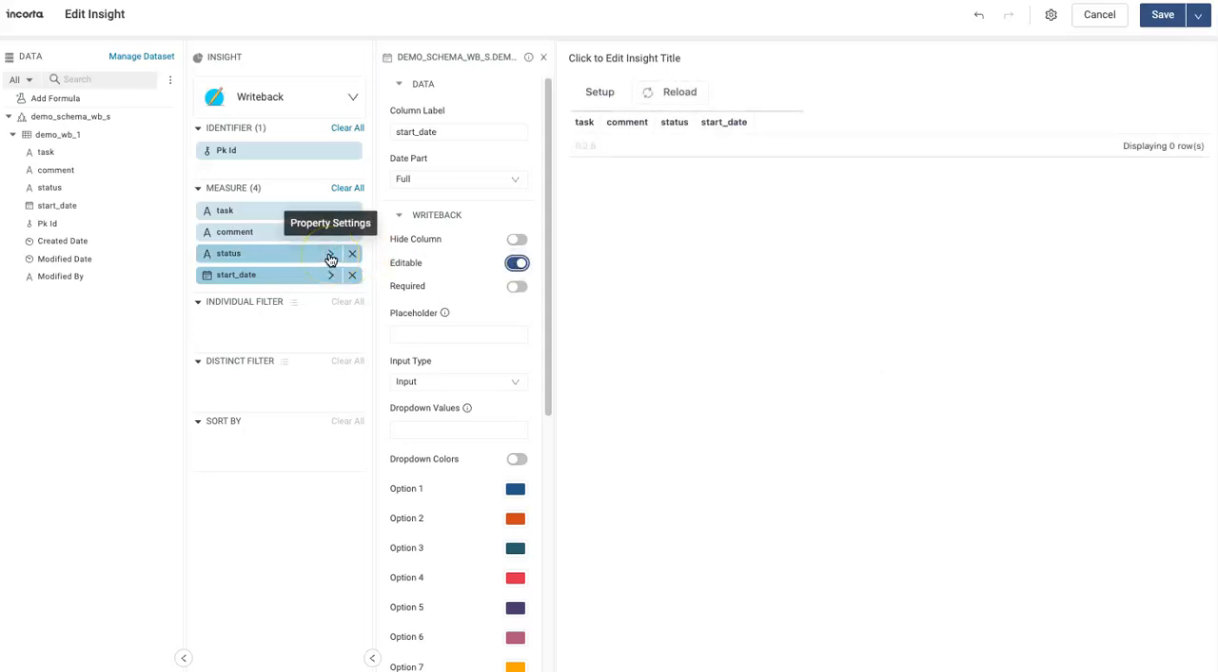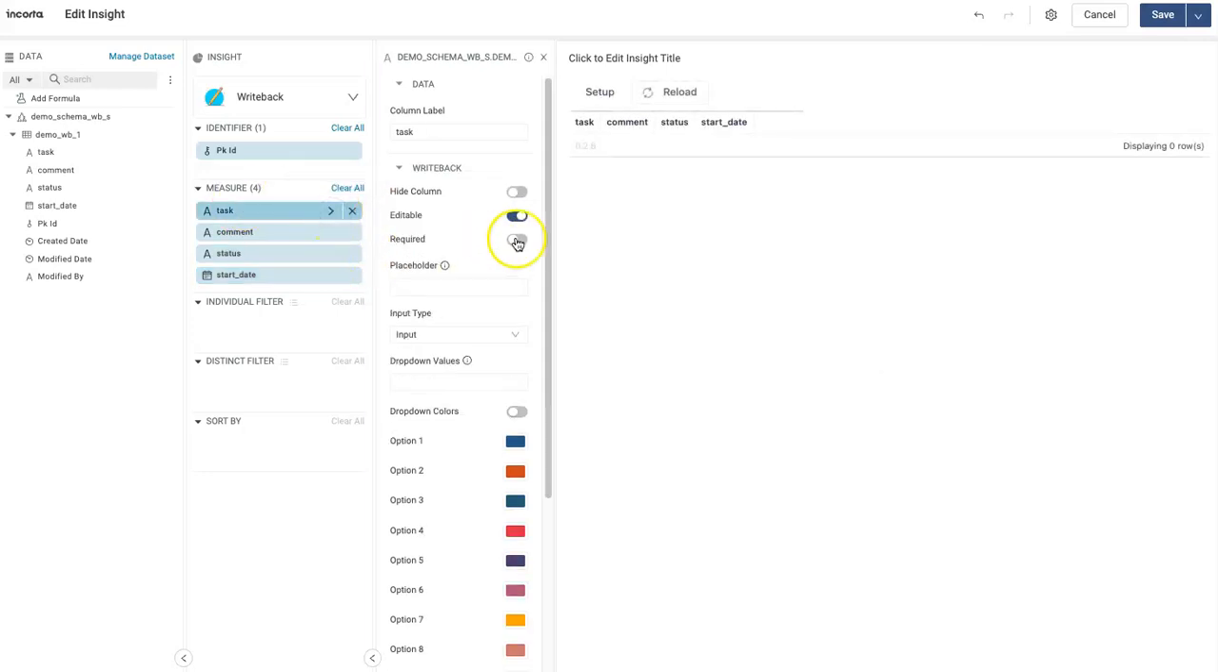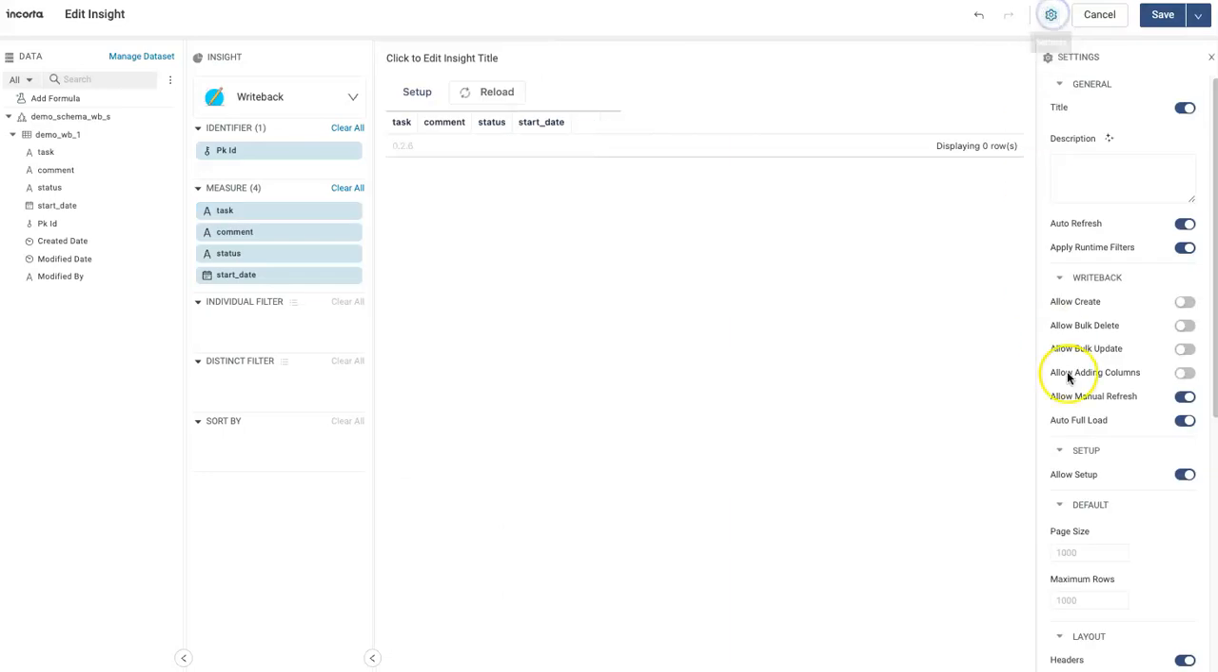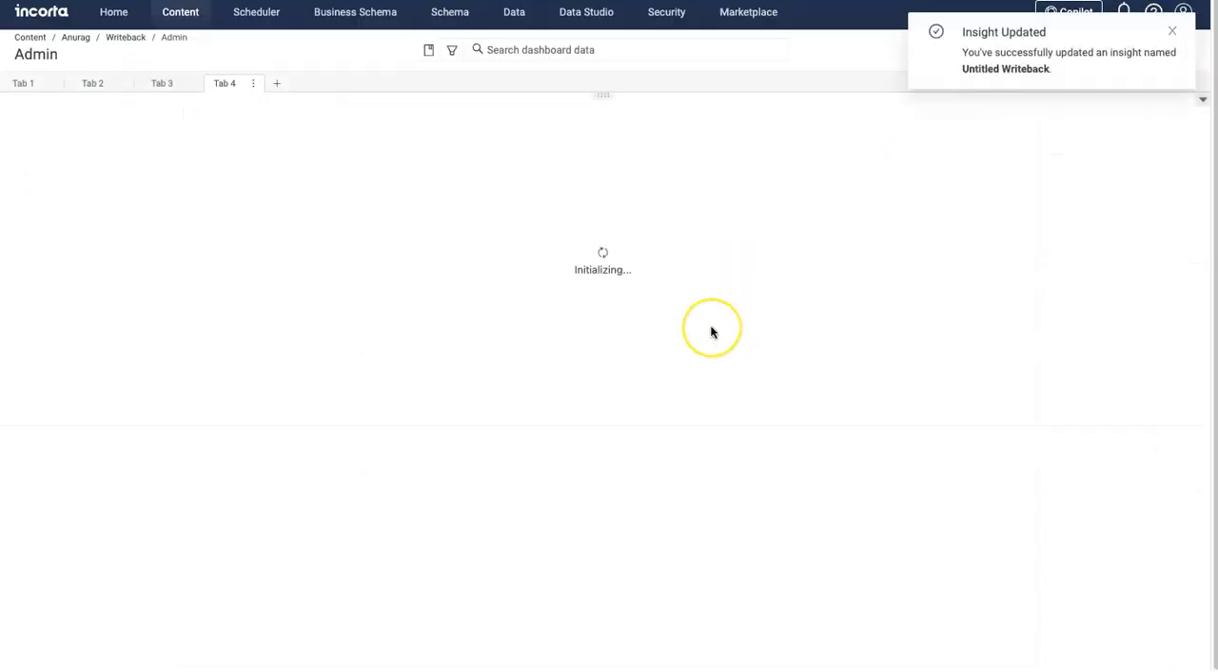If you want, you can make a task name required, so it will force you to save that. I don't want to see this setup link here. This is only for admin, so I can hide this. I want to allow create, allow bulk update, bulk delete, and allow manual refresh or auto refresh, where as soon as I update the transaction, it will trigger load in Incorta. So you have that option available here. You can enable or disable it based on your requirement.